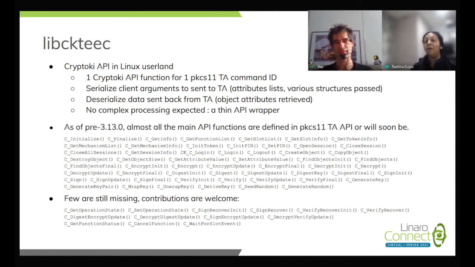So now, what's there in libckteec? For every cryptoki API which the library exposes, we have a corresponding PKCS11 TA command ID, and this command ID is then used by the trusted application. So what does this libckteec do? It is a very thin wrapper layer and doesn't do much complex processing. All the complex processing is taken care of by the TA. What this library basically does is serialize the arguments received in the cryptoki API and send them to the TA along with the TA command ID.